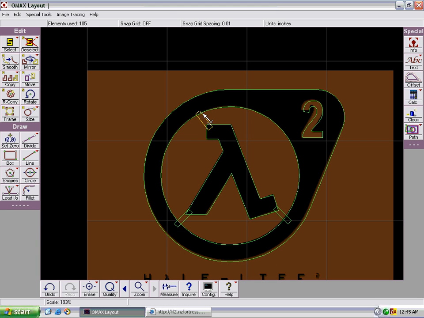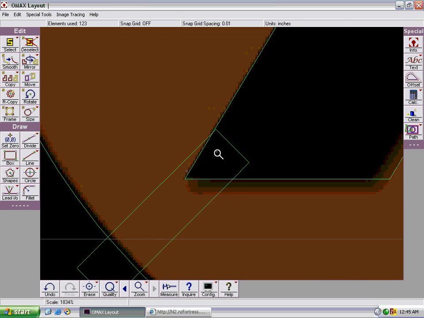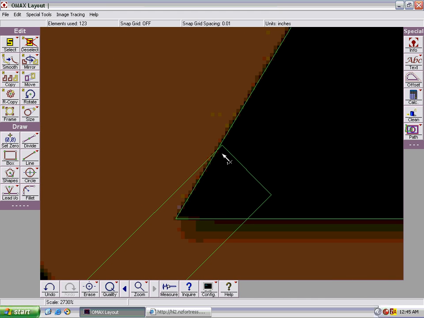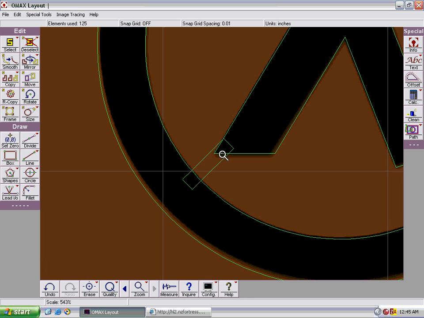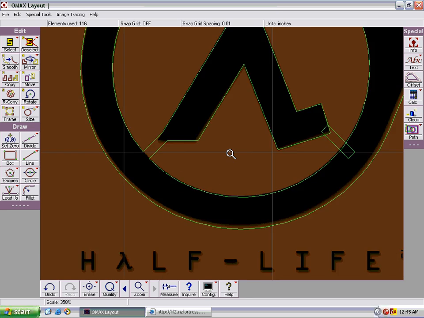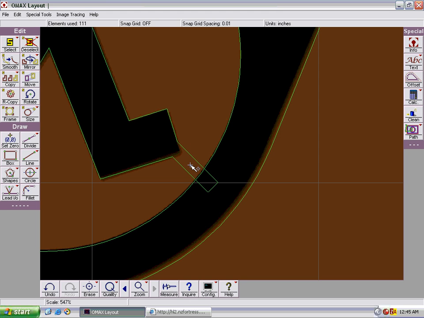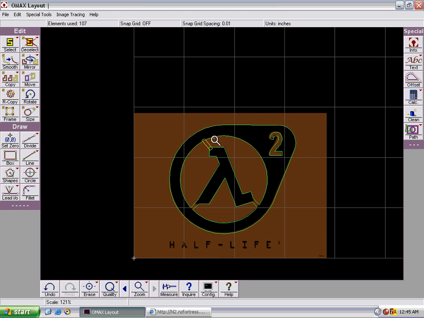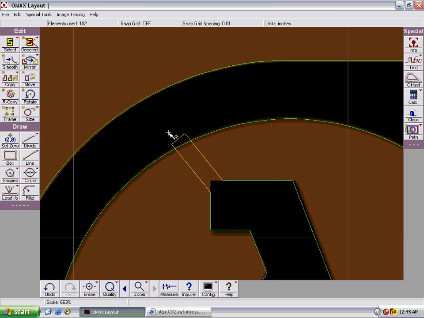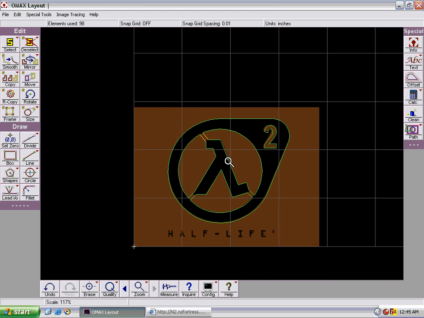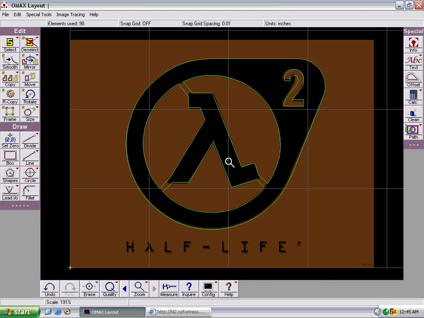Break my entities. Not sure if I broke it there, so I'll zoom in just to make sure. There we go. And erase the stuff that isn't what we want. Alright, so there's our logo.